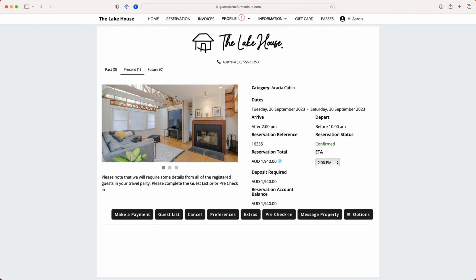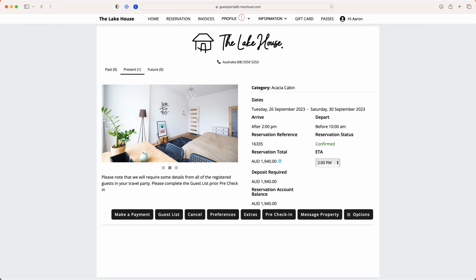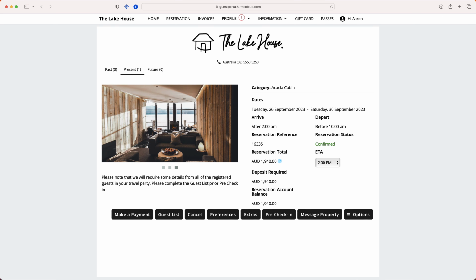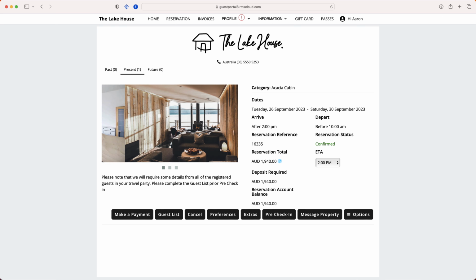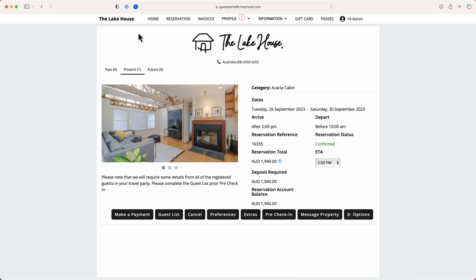Okay, so once you've done all of that setup, this is something like what the guest portal is going to look like. Now, bear in mind, I've turned on just about every feature here, so there's a lot of information to take in. Chances are you're not going to use all of those features, but let's go through them. Let's start at the top.